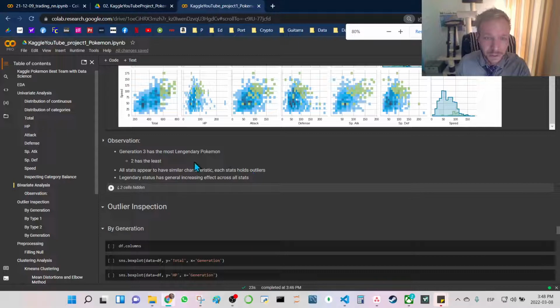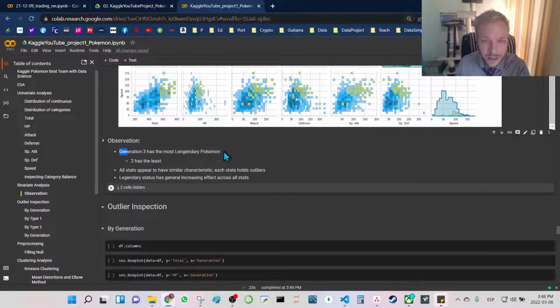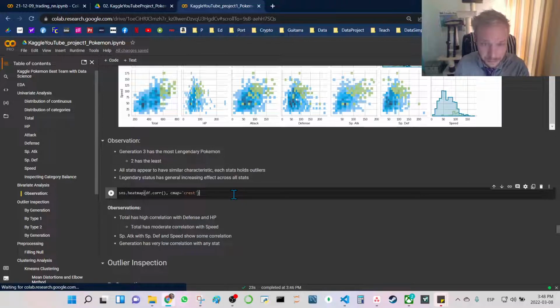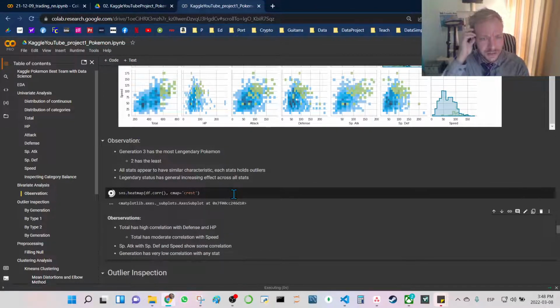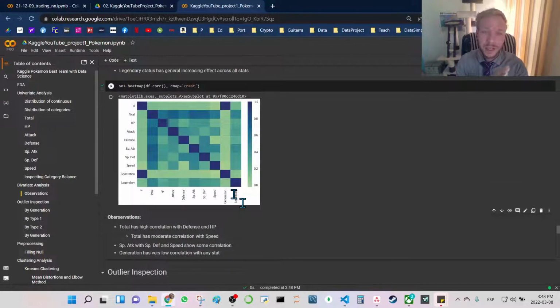So here what we're finding is that generation 3 has the most legendary Pokemon, and 2 has the least. All stats have a similar characteristic, and each stat holds outliers. So legendary status has a general increasing effect across all statistics. And so the last thing is just looking to see if there's a correlation between each numeric feature and the corresponding category.